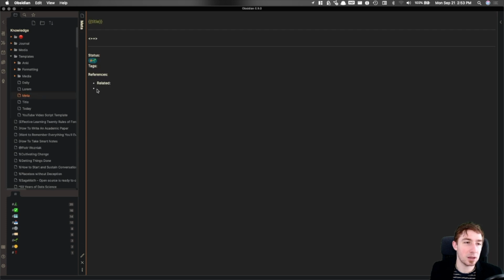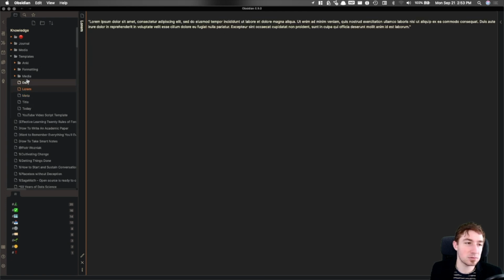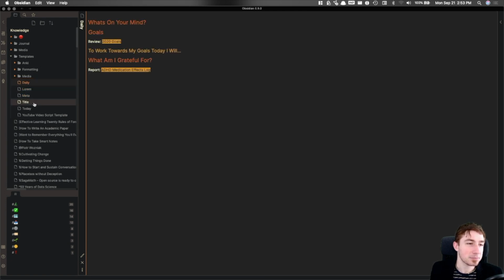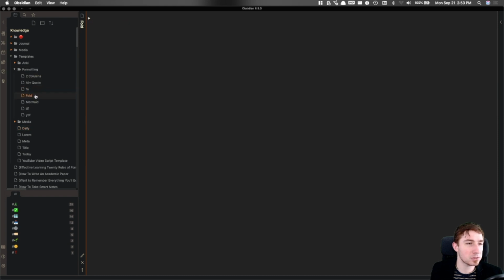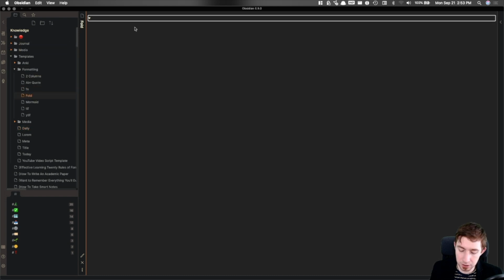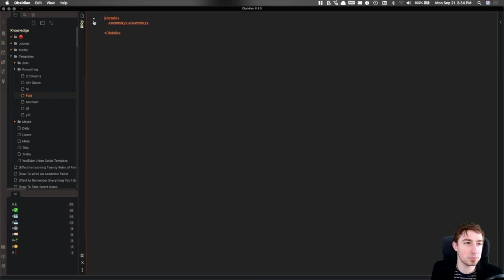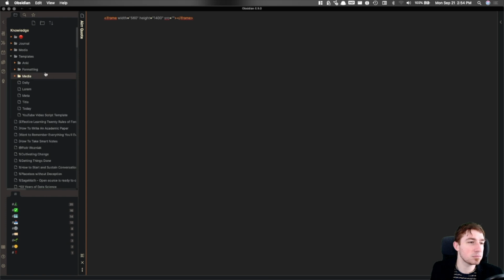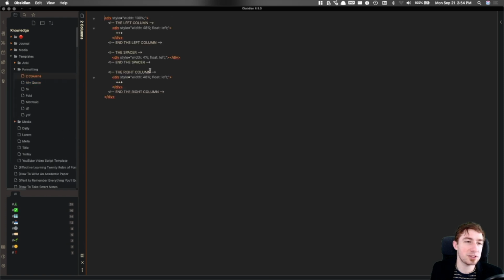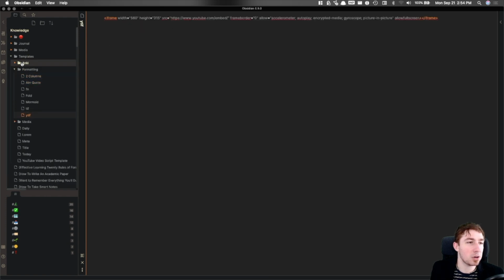I also have a meta note, which is just a catch-all for the idea notes. I have some lorem ipsum text just for testing stuff. My daily note, which is just some prompts and some reminders to fill out some things. And formatting for footnotes or folds. For instance, folds aren't in Obsidian by default, so I use just plain HTML for that. Air quotes, doing 2-column splits with div tags, iframes, all different kinds of stuff.